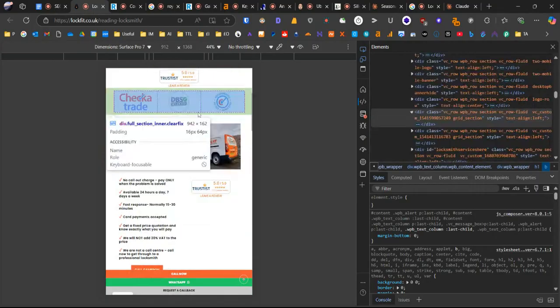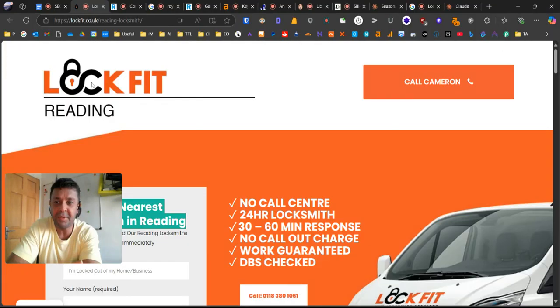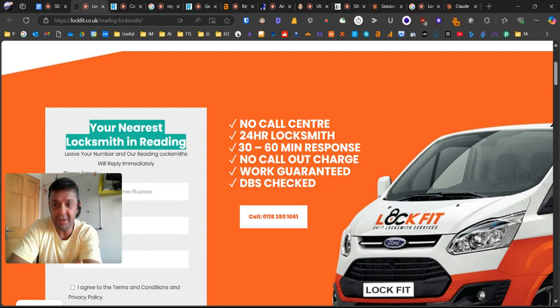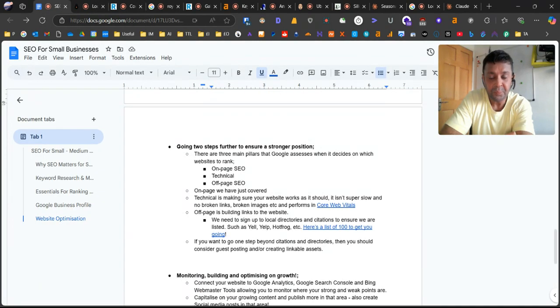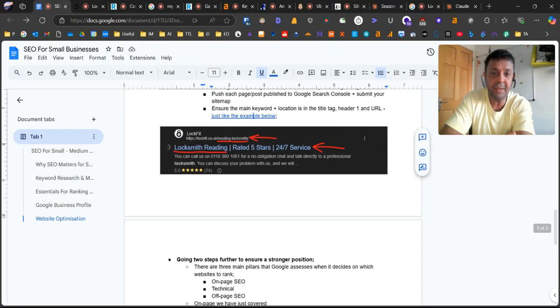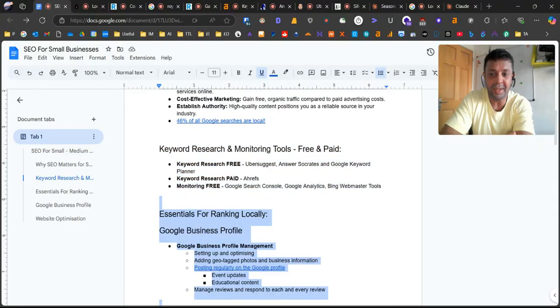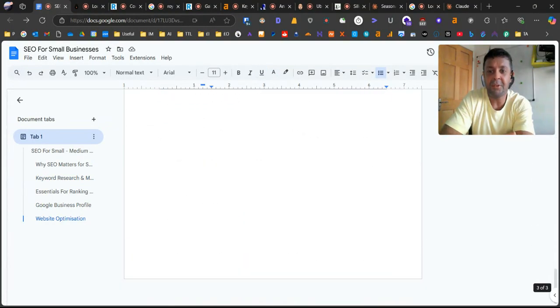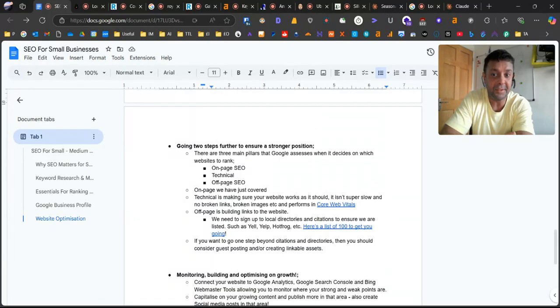It was here. I'm not too sure what's going on with their site, but it definitely was here. And that is definitely the H1, your nearest locksmith in Reading. So they've done a really good job there. Now, doing this is definitely going to help you already, but we're going to go two steps further and look at other ranking factors which Google considers.